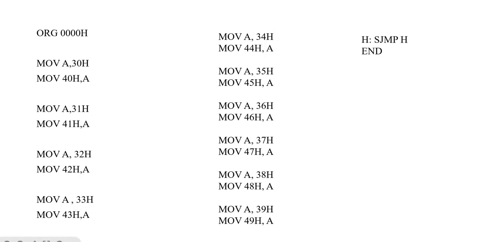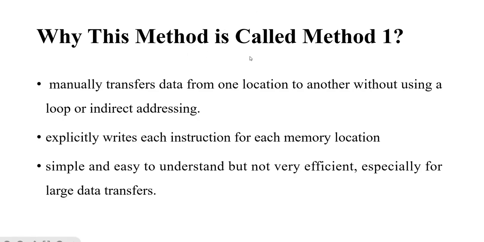So here, why this method? It is called method 1 because this method manually transfers the data from one location to another location without using a loop or indirect addressing. This program explicitly writes each instruction for each memory location, which makes the code long and very repetitive.